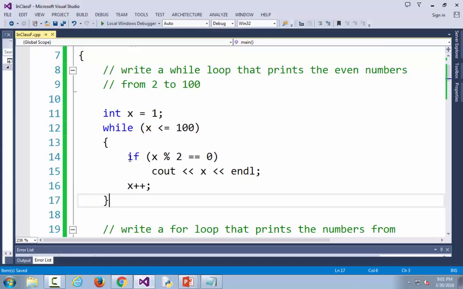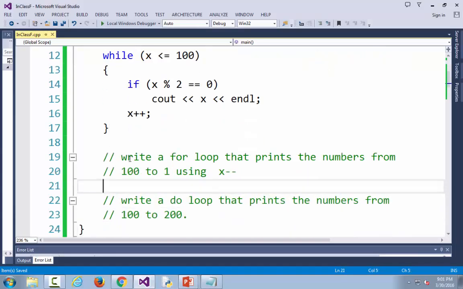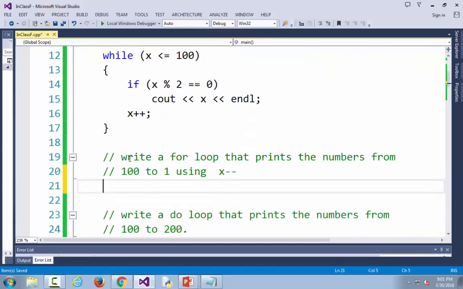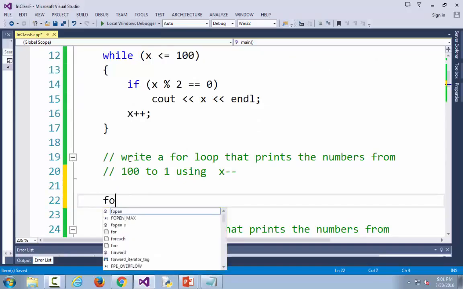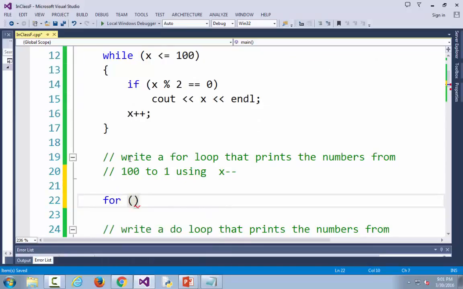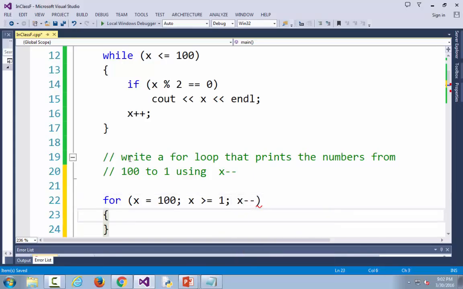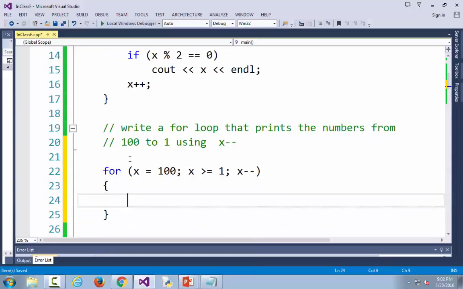All right, for loop time. Go from 100 to 1. Now, I already have a counter declared, right? I already have x declared, so I may as well just use that rather than make a new one. For x is equal to 100, that's our upper range. X is greater than or equal to 1. Keep repeating until x is no longer greater than or equal to 1. And then x minus minus. Same thing, C out x.